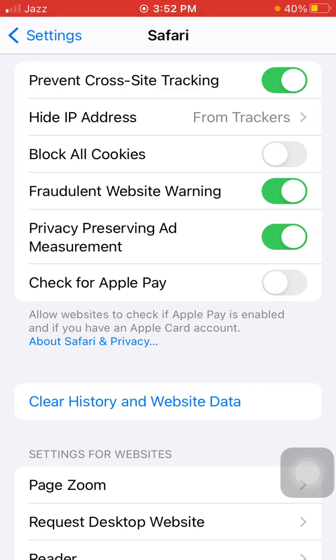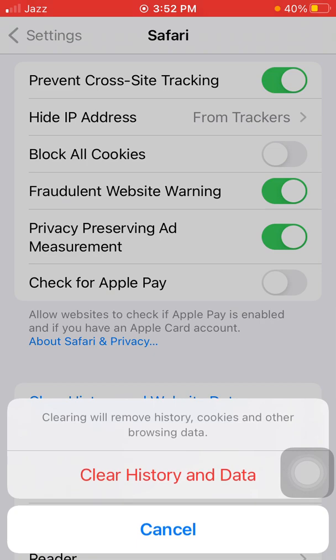In the end, if you use this option, Clear History and Website Data, this option will clear all your cache and the web browsing data, save iPhone battery and give fast browsing, but you lose your history.